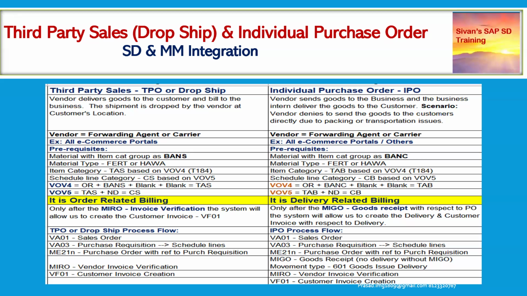Then, followed by MIGO, that is vendor invoice verification, followed by the customer invoice creation. These two I have just maintained on a single screen so that you will not forget about it, so that when you are explaining about third party, it will automatically come to your mind that the individual purchase order also, we can easily take it up.